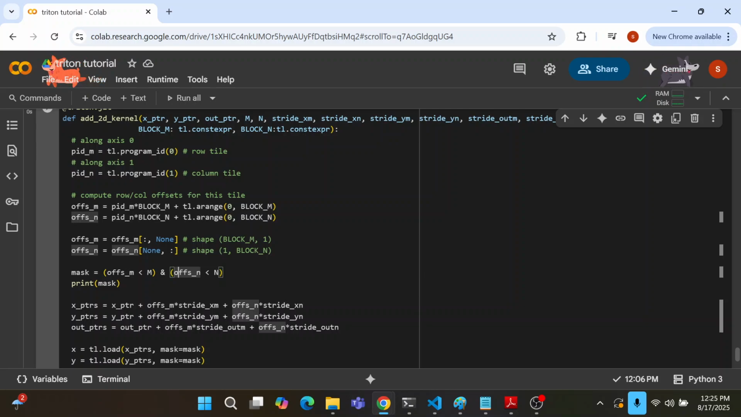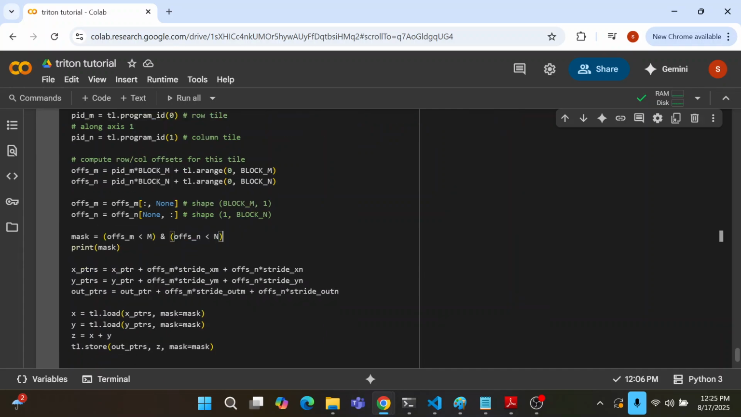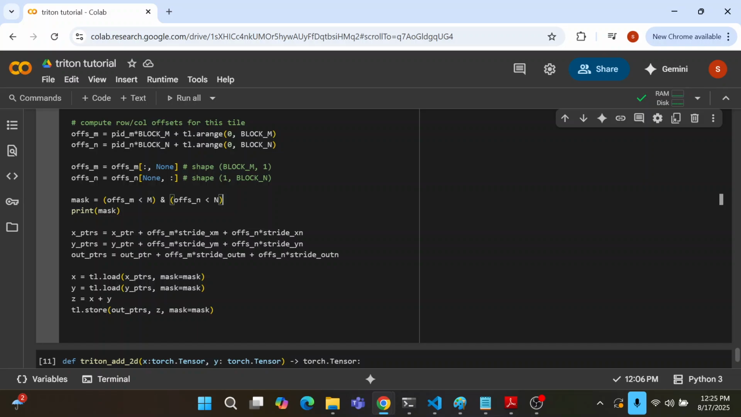So I'm making sure my offsets on the row side are less than M, and on the column side less than N. So you get the mask. Now, this step is a little tricky. Why am I doing this again?